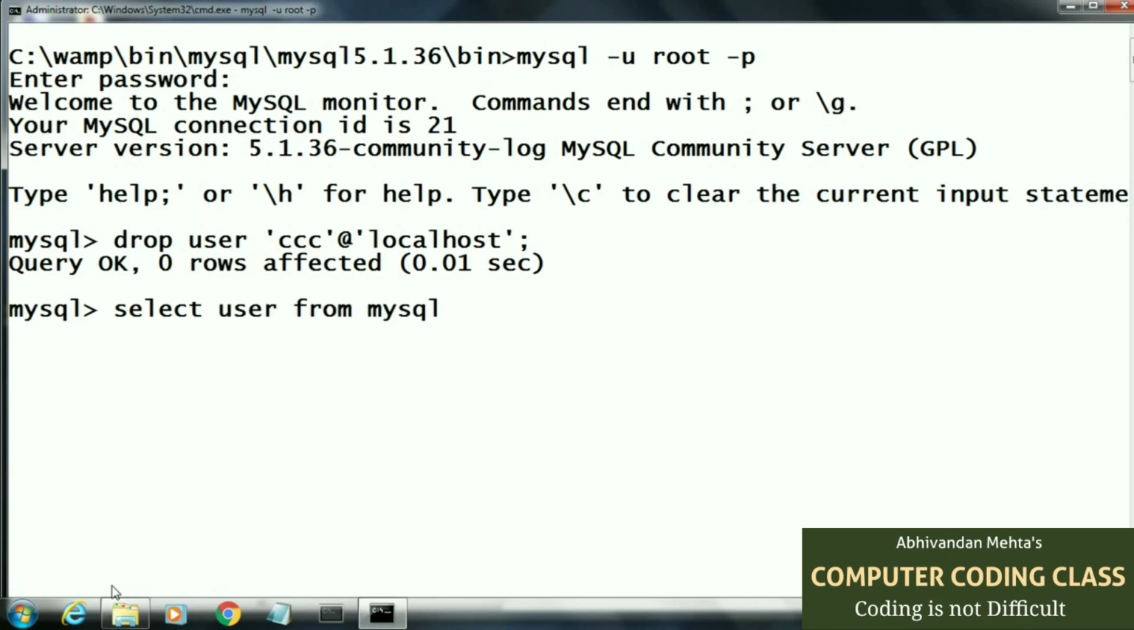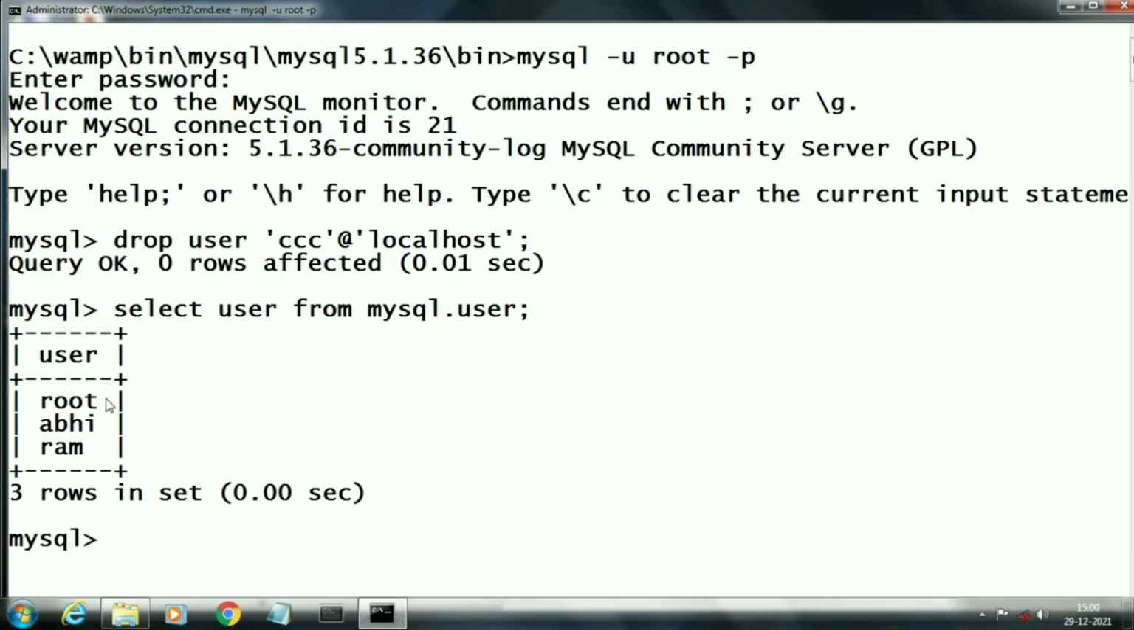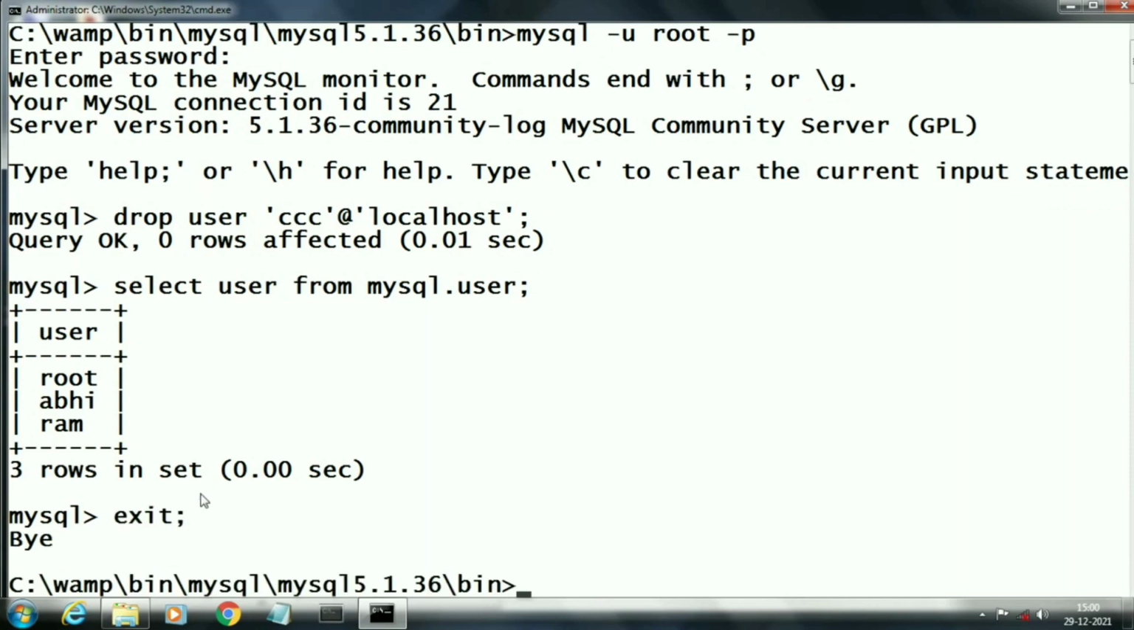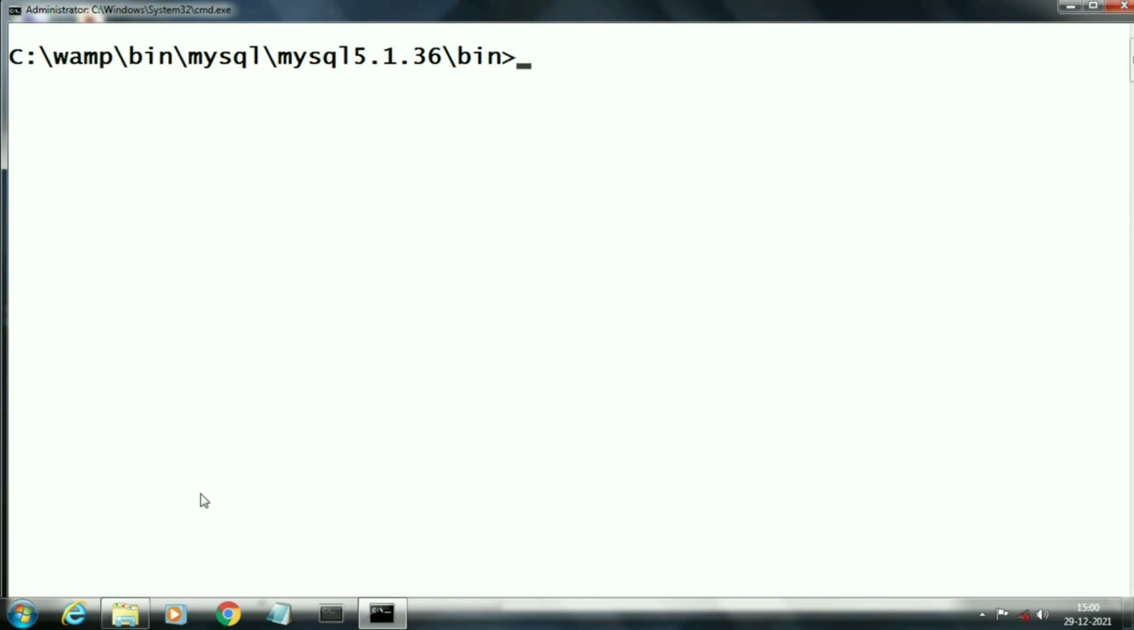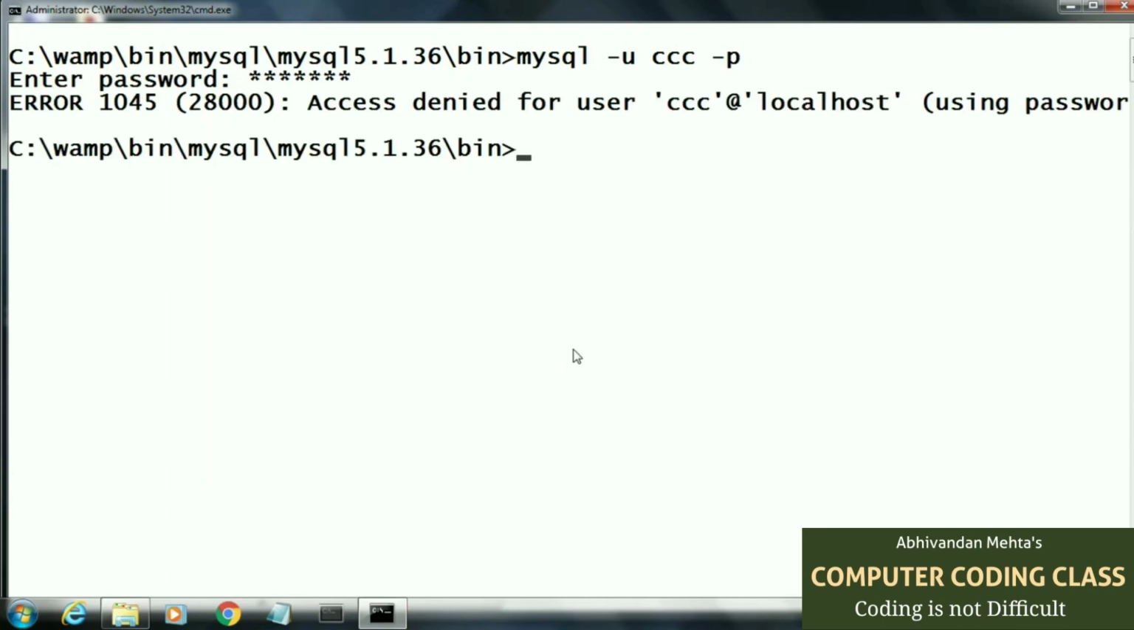Now we will check our user list. Select user from mysql.user. Here the CCC user is not in this list. It means we have deleted our user. Now exit from administrator. Can we log on to the deleted account again? Let's check. Now we are trying to log in to our deleted CCC account, and we are inserting our password, but it shows the error access denied. It means we have deleted our user successfully.